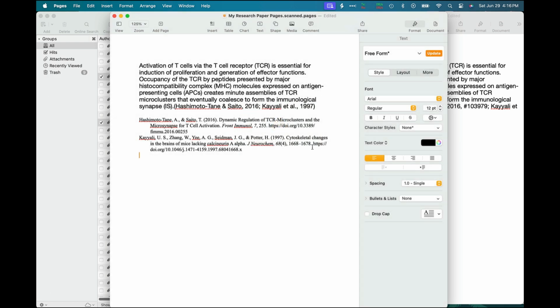One final note. Pages documents cannot be unscanned or rescanned. If you want to make changes to the citations or bibliography, you need to open the original copy and then rescan.